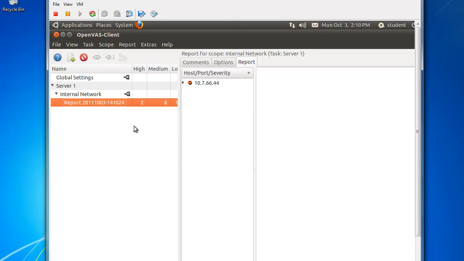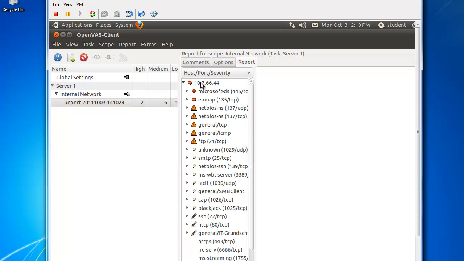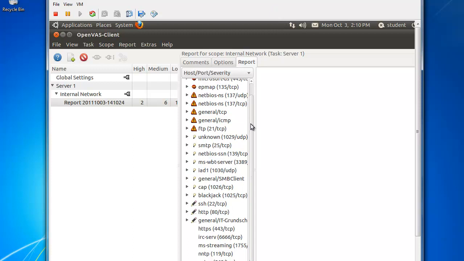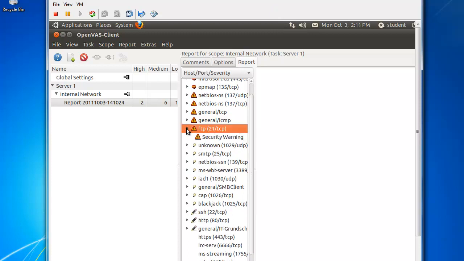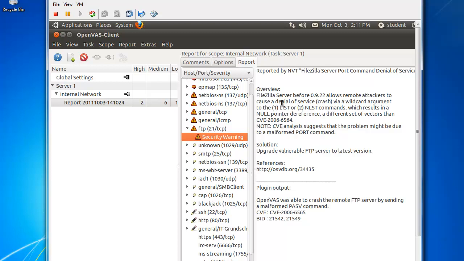Okay, so once the test completes, you want to click on the Report tab, and then you can expand the IP address. And then you can see all the different vulnerabilities that are available to be exploited. And you can continue to expand down and just take a look and find out what vulnerabilities exist.